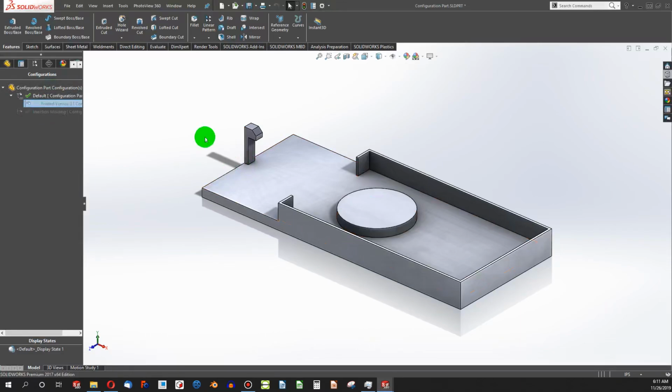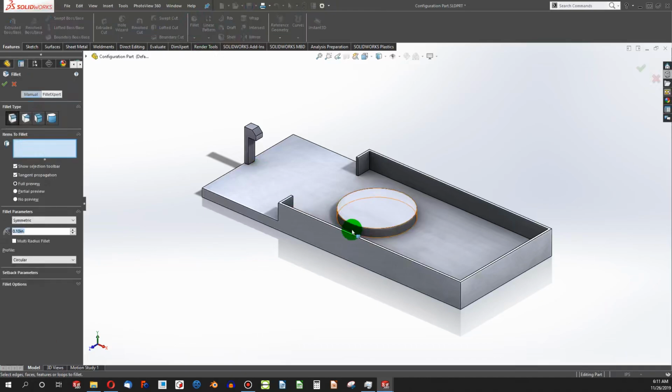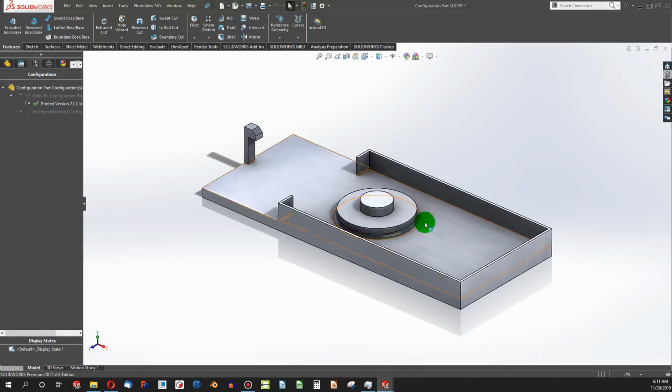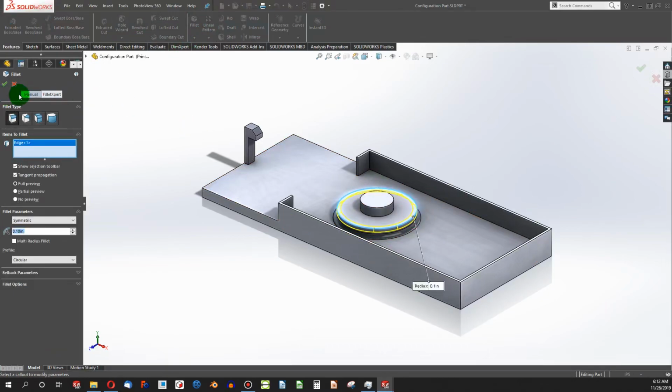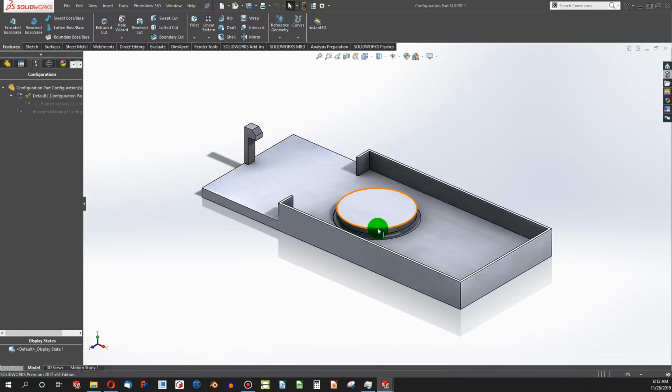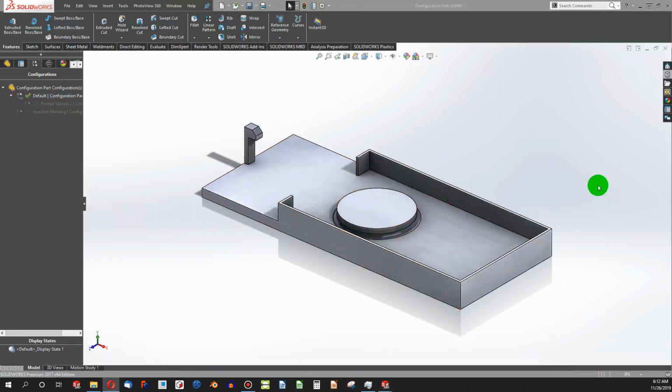As a final example, any good part would have more fillets than this. If I add a fillet at this base, it indeed shows up in this configuration. Adding a fillet here, it does not show up in the parent. This use of configurations helps with new product development and creating different versions of ways a part can be manufactured and other useful features.